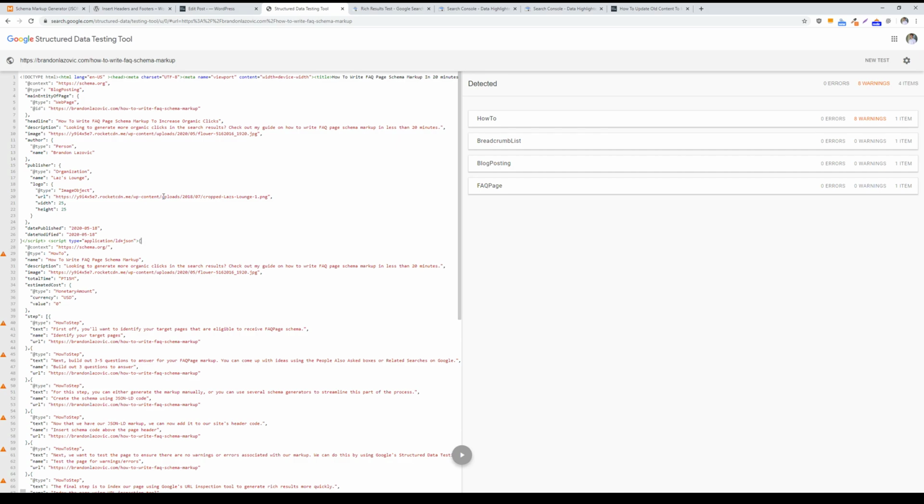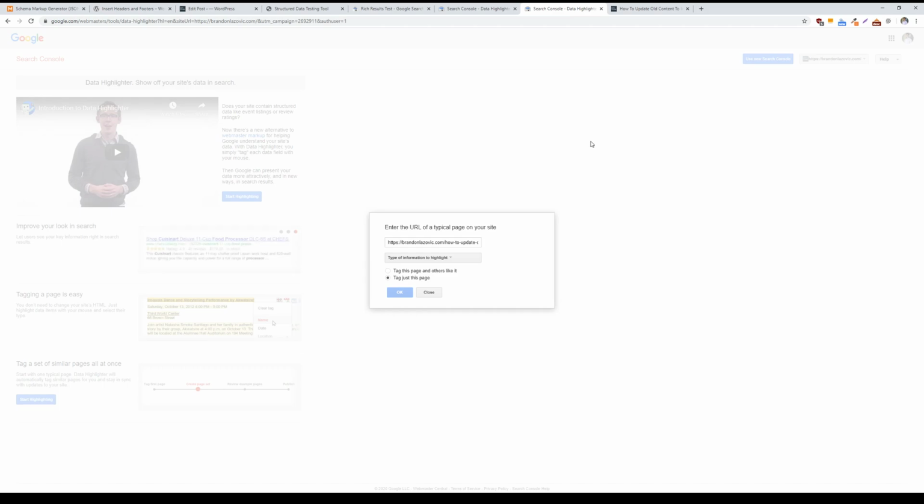The second option is to utilize the structured data highlighter tool in Google Search Console. Google Data Highlighter is a legacy tool in Google Search Console that allows you to create data sets to automatically mark up contents of similar articles within your schema. The one downside to using this tool is that you're limited in the types of markup that you can use. If you click on this type of information to highlight dropdown, you only have 9 or 10 different kinds of markup.